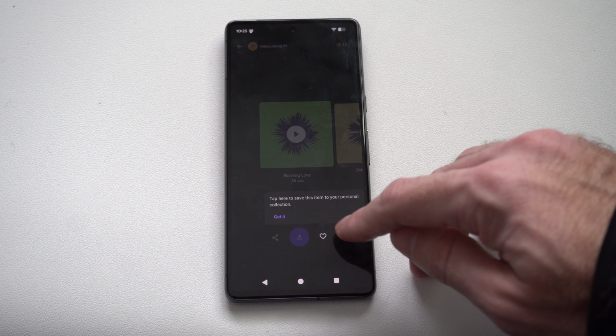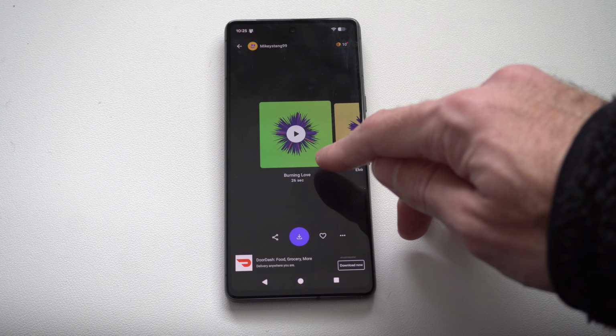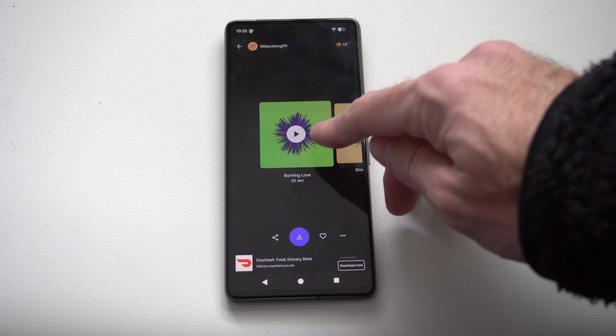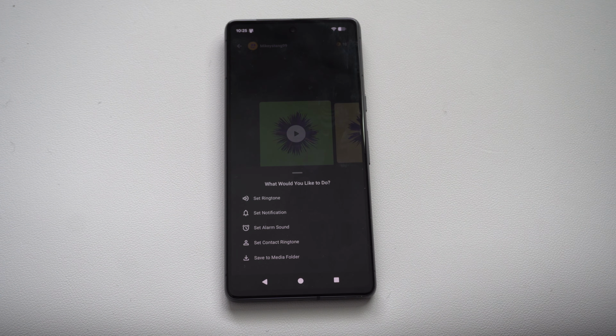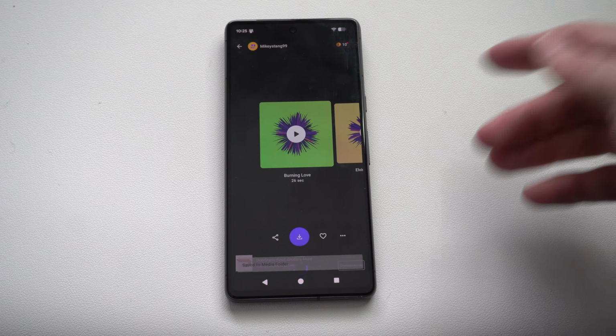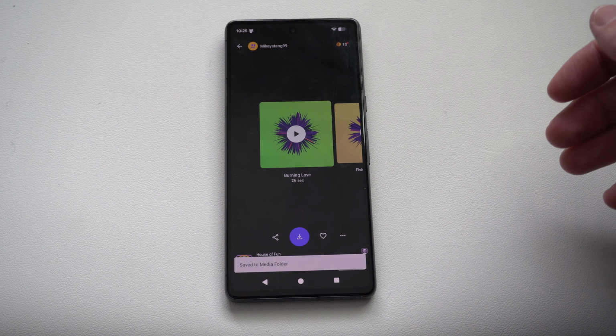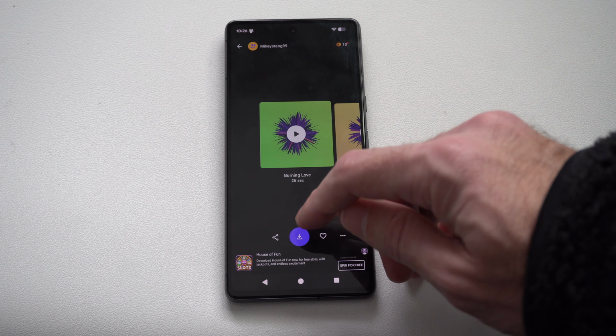And this is going to be 26 seconds of the ringtone, which is fine. And you can listen to it if you click play. But go to the bottom, go to download. And you can download it to your media folder. And this will be saved on your phone if you want to set it manually as a ringtone.